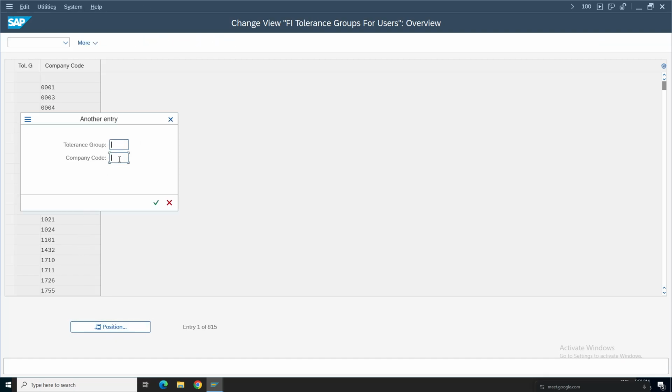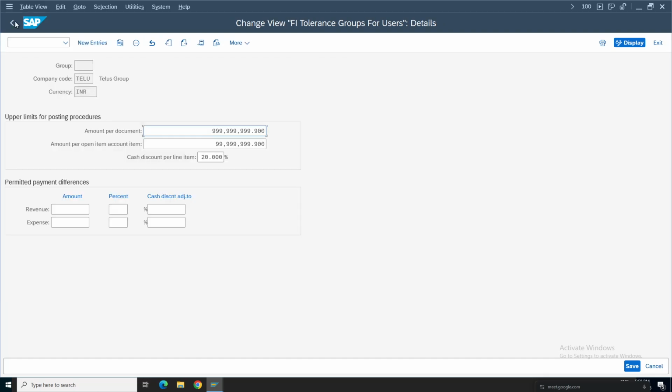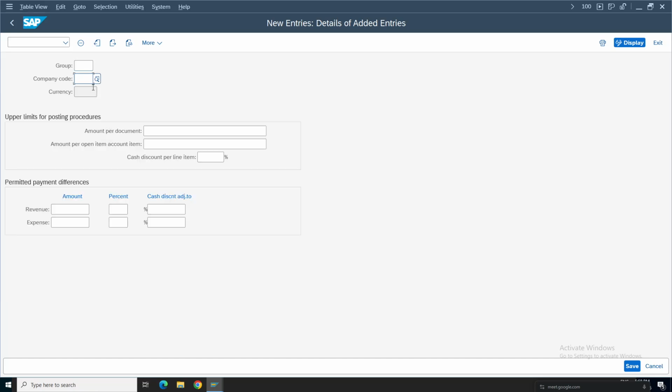What is the company code? TCSI. As of now, we have not created any, so we have to create it. I'll create new entries for employees, company code TCSI. This is our company code. For the amount per document, there is an upper limit. If I give 100 rupees, you can't post more than 100 rupees. So I'll give 9999 as the limit.